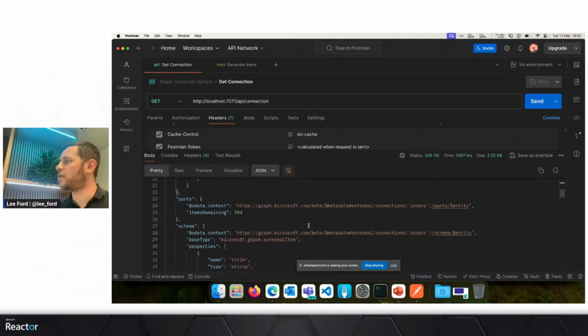Now I've also pulled through the quota. So in my tenant, I have 394 items remaining before I hit that quota. So I haven't got that many licenses. Like I say, once that hits 0, you won't be able to ingest anymore. You'll hit an error when you try and ingest it into Graph.